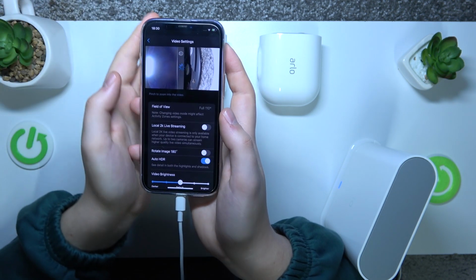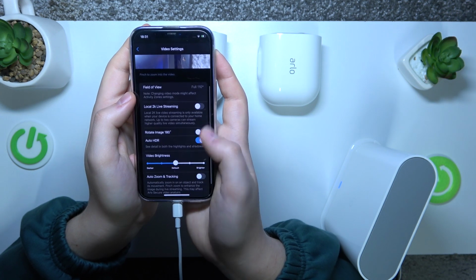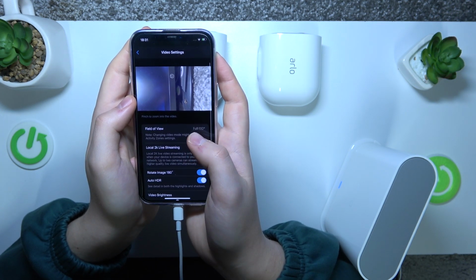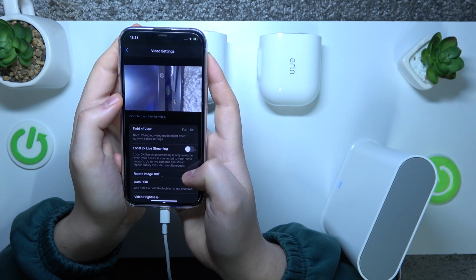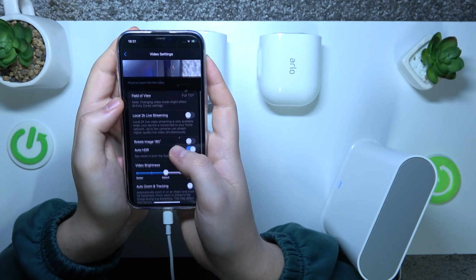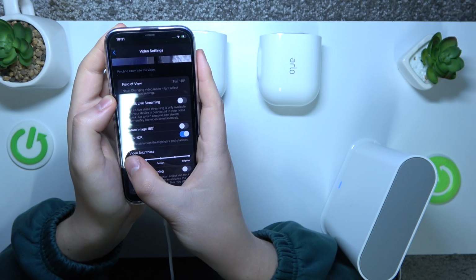You can enable or disable the local 2K live streaming option. You can rotate the image 100 degrees or flip it horizontally. You can also enable or disable the auto HDR option here. Adjust the video brightness.